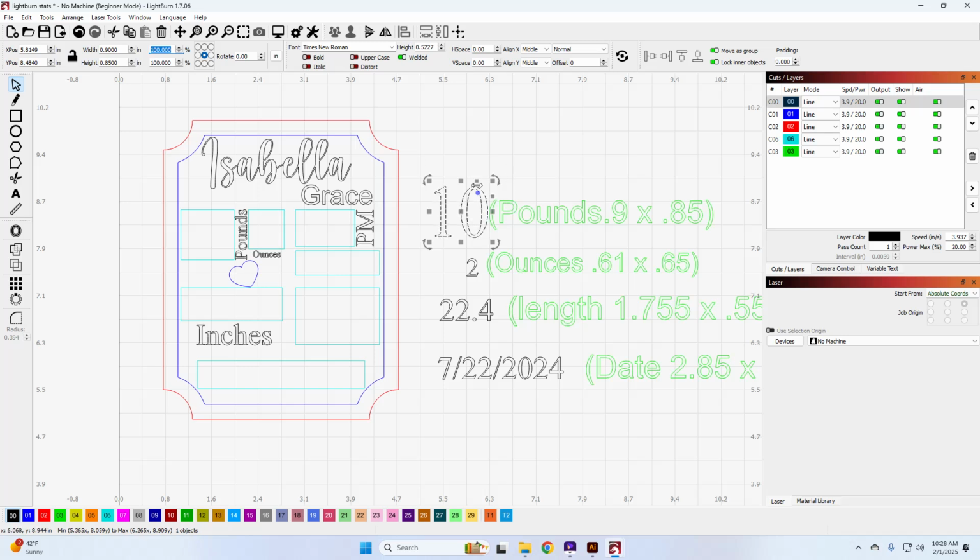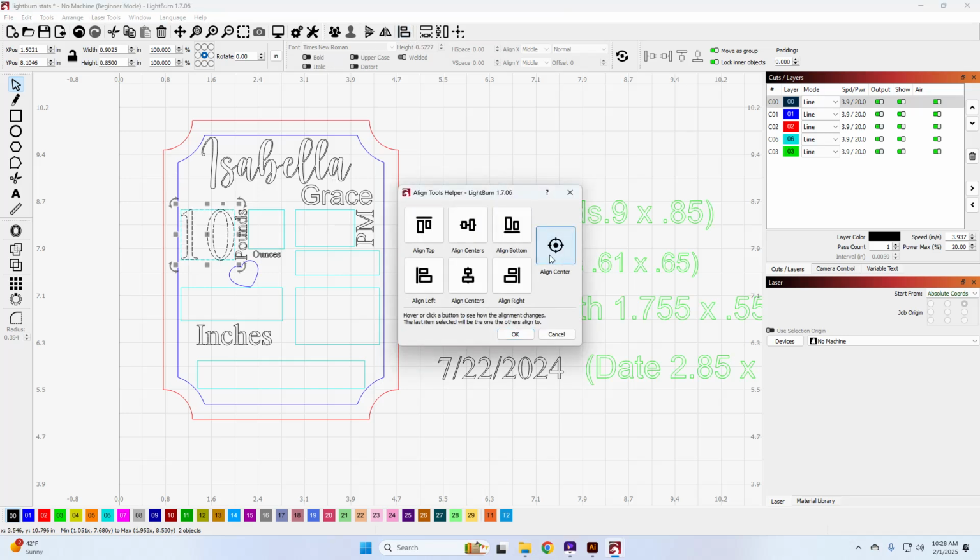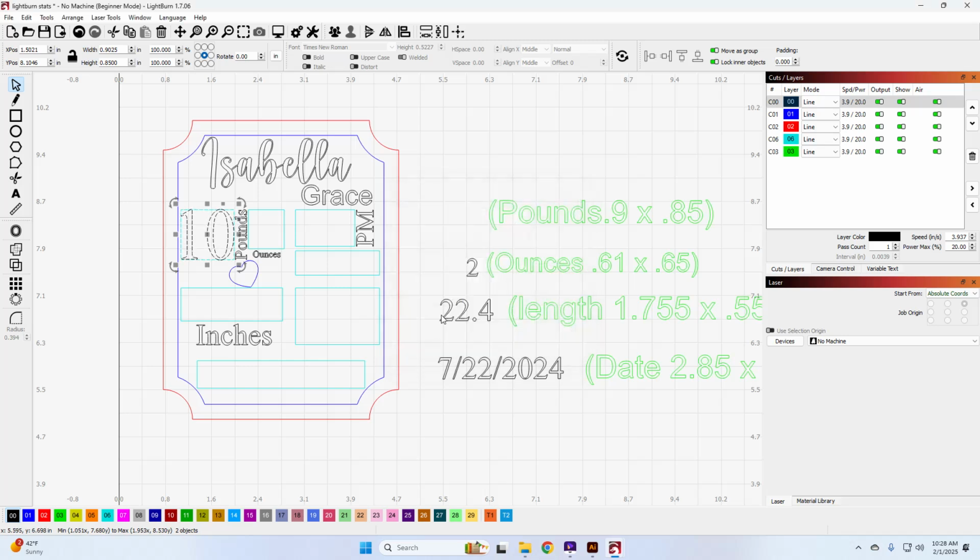Now the text here, the 10, is still selected. I'm going to next select this box. So this is selected. I'm going to hover over here, hit shift, then select the box. Now they're both selected, and then I can come up here to the alignment tool, hit center, hit OK, and it's exactly where I want it. Now I'm going to go back just a minute.